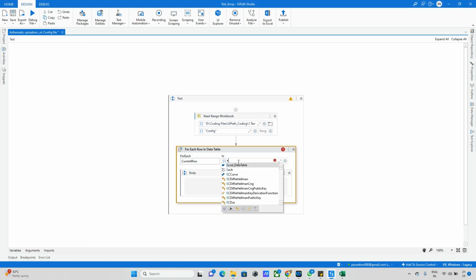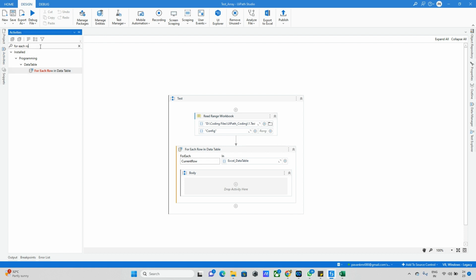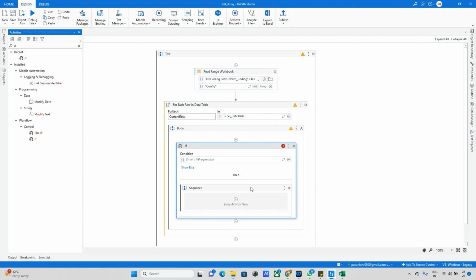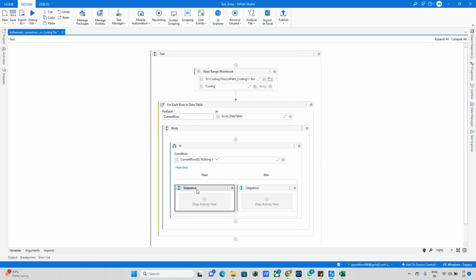Here I will mention Excel data table. After this, I will check the conditions. I will have three conditions, so let me take three If conditions. I will take one, and here I will write CurrentRow(0).ToString equals plus. Then I want to do something in the Then section with an activity.